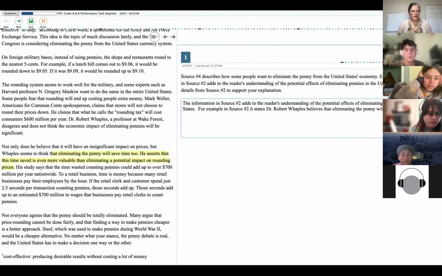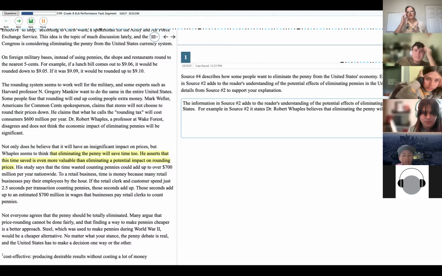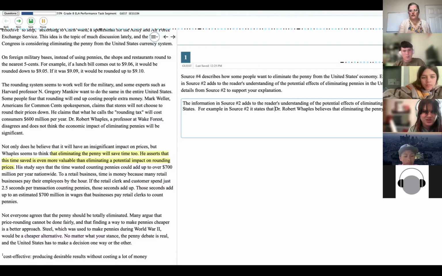So there's an example. You don't have to copy this exactly, but this is what I would put. For example, in source two, it states that, Dr. Robert Waples believes, no, I don't like that there because I already have that. I'll take that out. This is why we read it back. For example, in source number two, it states Dr. Robert Waples believes that eliminating the penny will save time. And then I'm going to look at that next sentence and add another sentence about that.